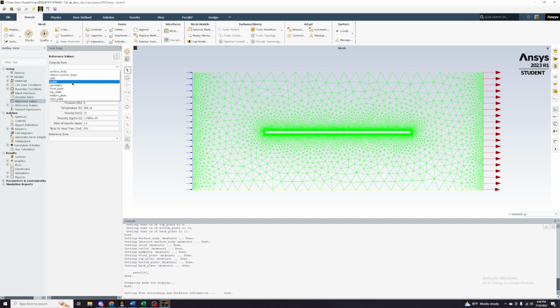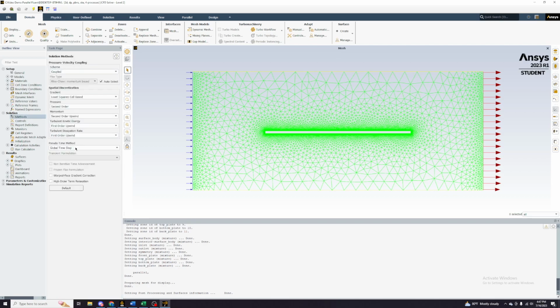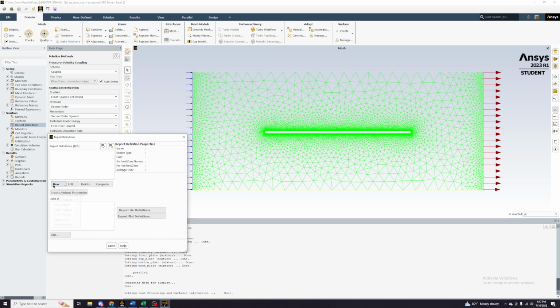Next, your reference values, you compute from the inlet, leave all of these defaulted. Reference zone is going to be the surface body. Methods, we leave these defaulted. Report definitions, you can go ahead and add your report definitions if you want to calculate the drag force coefficients, the skin friction coefficient. You can get your Reynolds number from here.